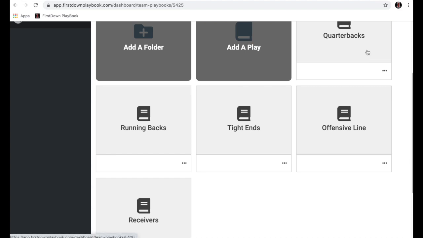Maybe you want your quarterback coach to talk just to the quarterbacks. Maybe you want him to be able to communicate with the receiver coach and receivers. You control all of that right here in the First Down Playbook area.